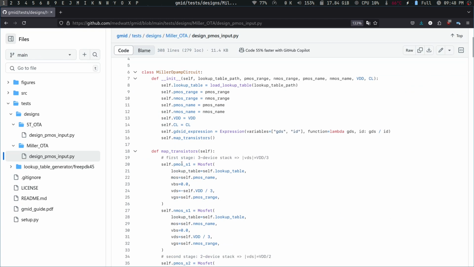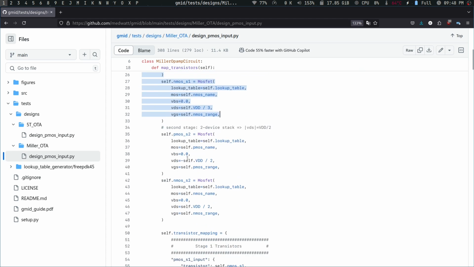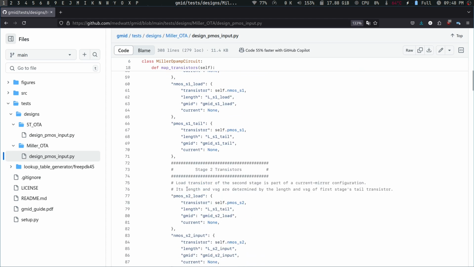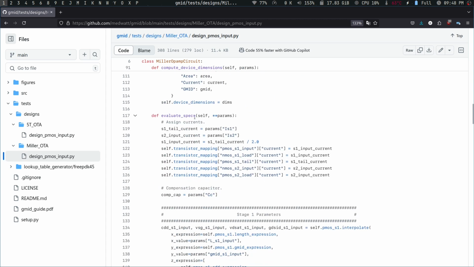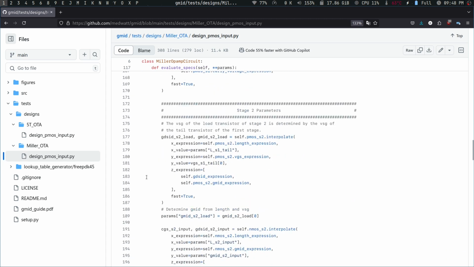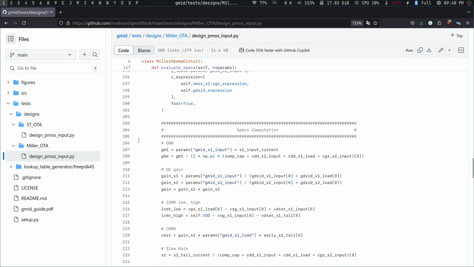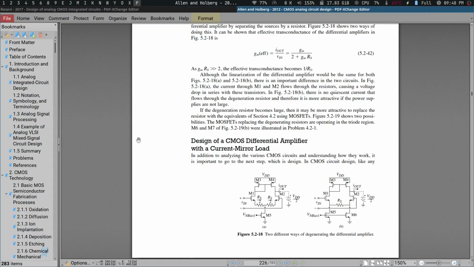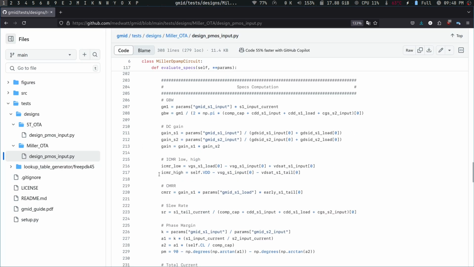So again, just as before, you map the transistors. You're going to have two stages. This is stage one, stage two, and then you do the same steps as before. Evaluate steps. You assign the currents, and then you start computing the parameters as required by the specs in stage two. And you have a book like this which tells you exactly what the specs are. How do you compute the GBW? How do you compute the DC gain?